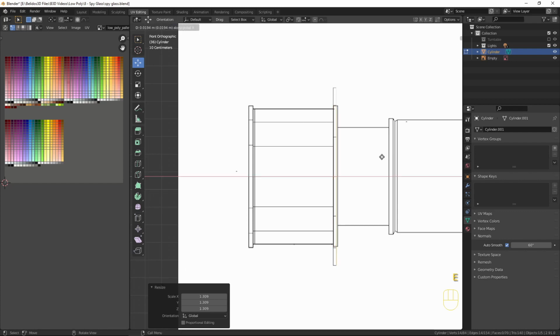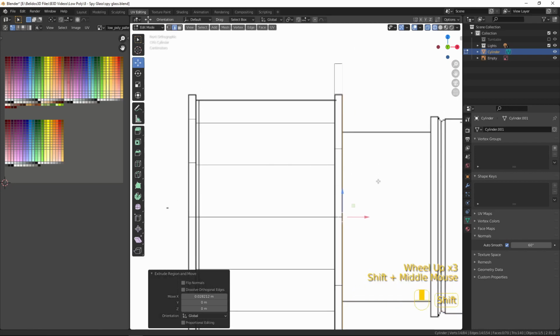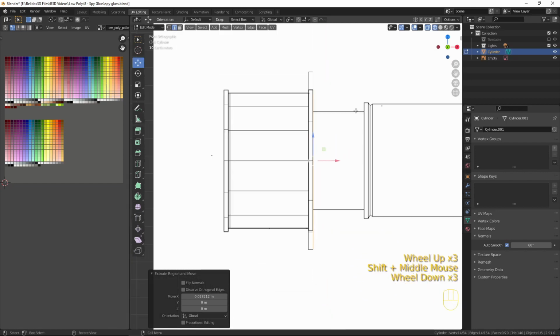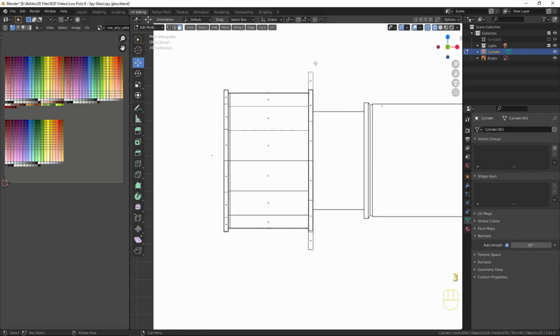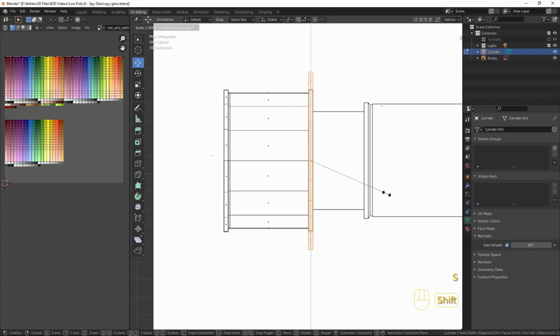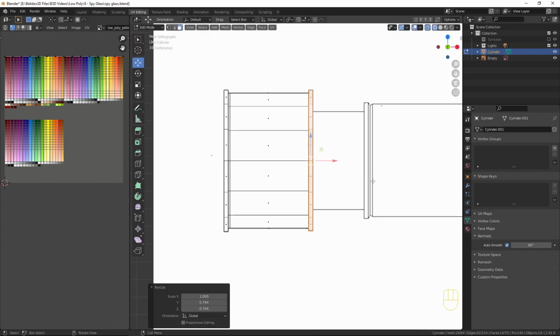EX, bring it across, and I've gone a little bit too far with that one. We'll sort that out in a moment. So if we press 3 to go into face select, I press Alt click on this line here, I then can press S and Shift X to exclude the X-axis. I can bring that back down.